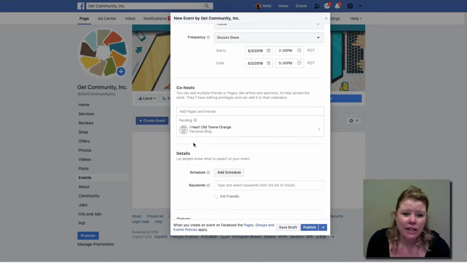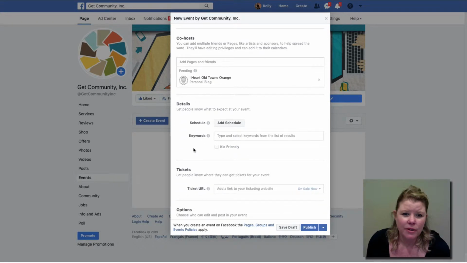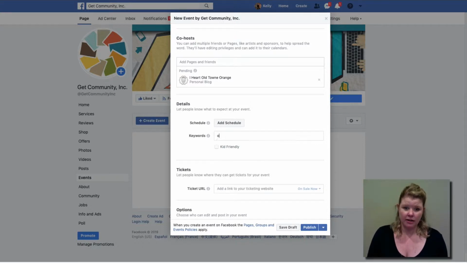And then you just keep going. It walks you right through. So here's the details. Let people know what to expect at your event. If you have a schedule of things, like at 1 o'clock this is going to happen, at 2 o'clock that's going to happen, you would add your schedule. If you want to type keywords so that you came up in search, you might put in open house. Maybe if it's in Orange, California.